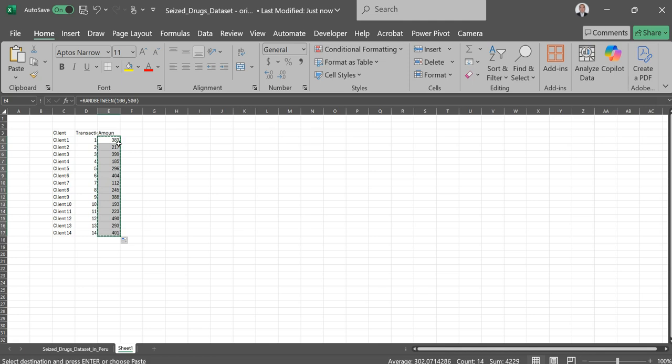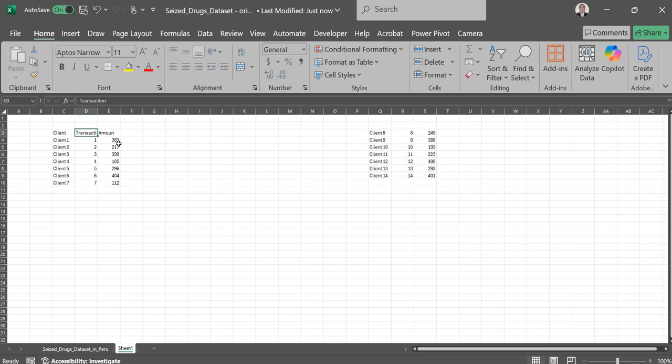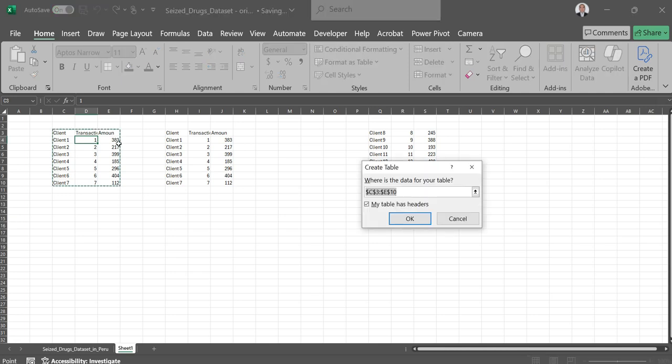Okay, Control C, Alt and V, values, good. And let's do this. Okay, from client 8 through 14, we're going to move it here, and then we're going to copy this one in here. And then to convert this data range into Excel tables, the shortcut is Control T, create table. Excel quickly identifies that my table has headers, and click OK.